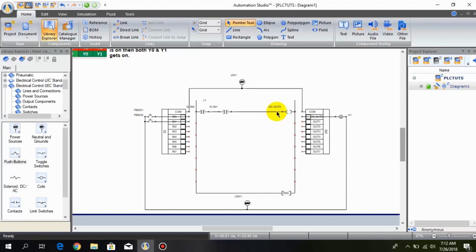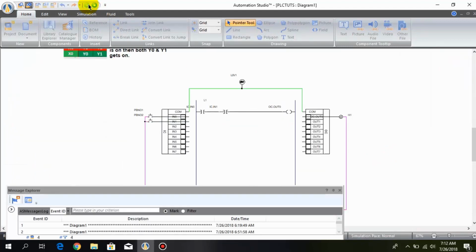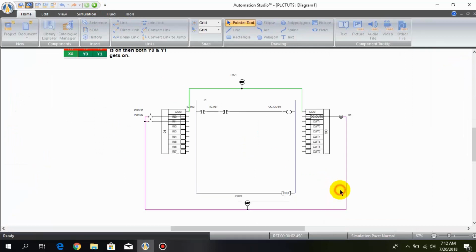So let's simulate again. Okay, so when I press this push button, the first input goes on, and when I press another push button, the second input goes on, and finally the output goes on. So the output is controlled by the two push buttons. So it's simple. I hope you have understood.